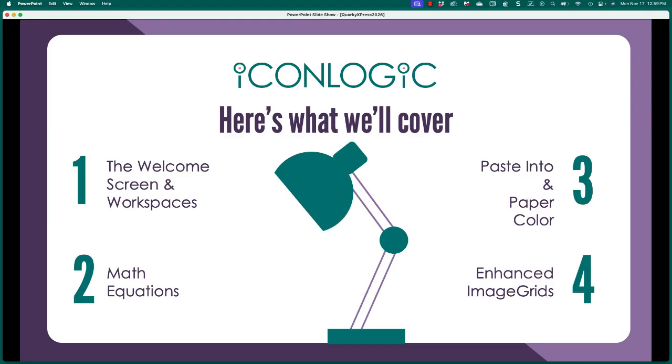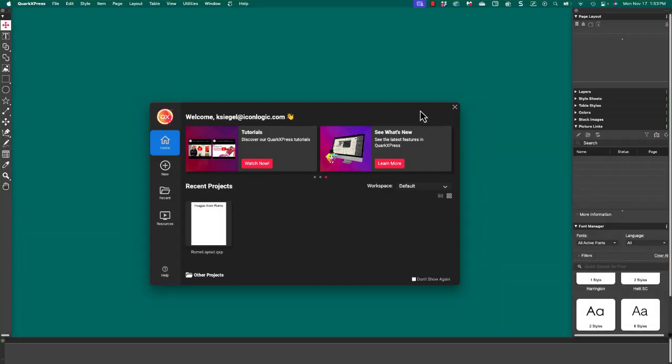I found paper color to be super helpful. I'll show you that. And the image grids. Oh, it's a cool feature too. Let's get started. I'm going to jump into QuarkXPress.